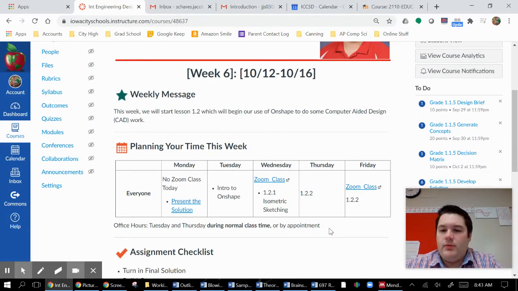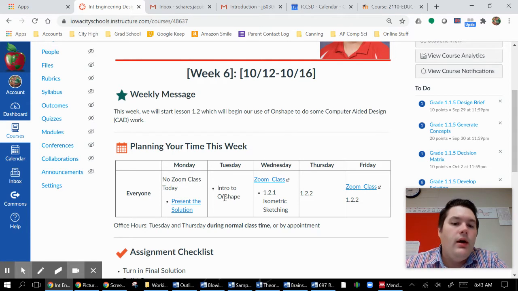Okay, good morning, everybody. Today we're going to be starting our look into Onshape, which is the tool we're going to be using for 3D modeling. The only goal really today is just to make sure that you've gotten your account set up and that you can go ahead and open Onshape so that we're good to go.